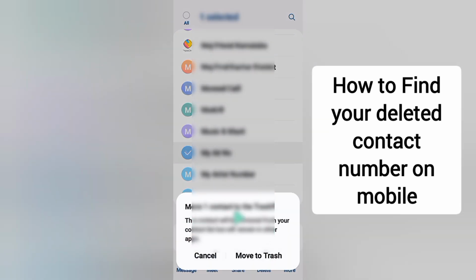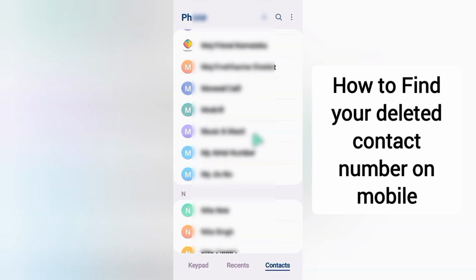The best thing is, when you delete any contact number, there's no option to delete it directly. First, you have to move that contact number to the trash box. So first click on Move to trash, and now my contact number is deleted. If you want to find this contact number after deleting it, you can find it so easily.